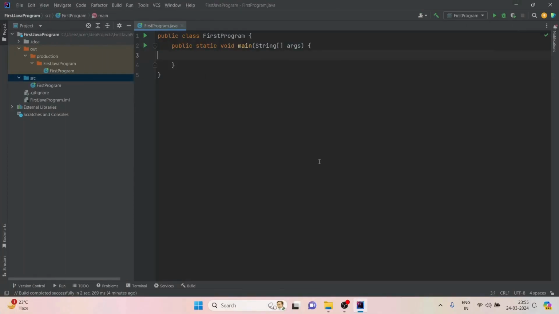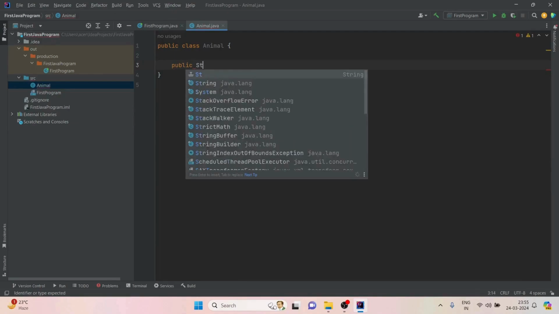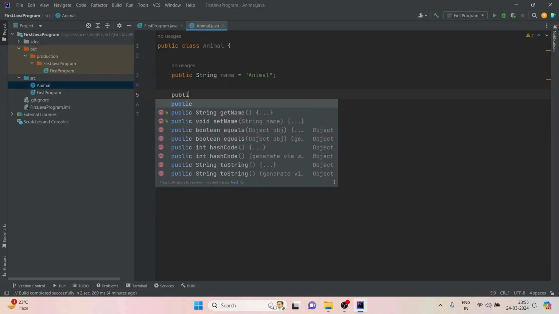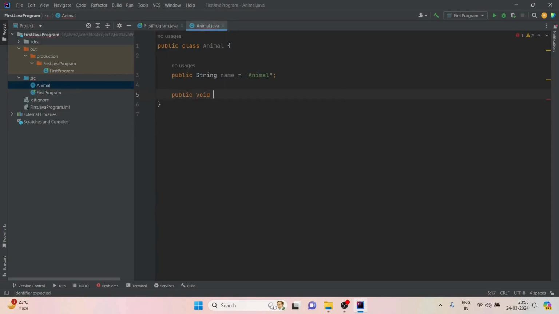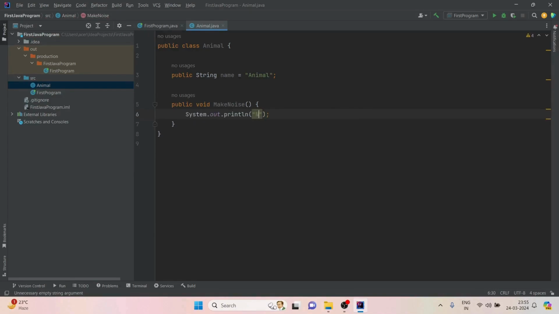Let's create a simple program to demonstrate the concept of inheritance in Java. First, we'll create a new class and we'll name it animal. Now, this class would have a property named public String name. Let's give it a value of animal. It would also have a method named public void make noise. This would print out noise.